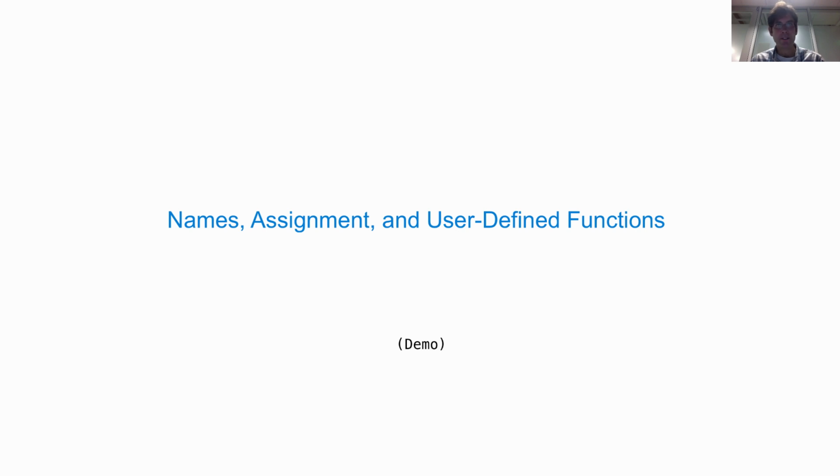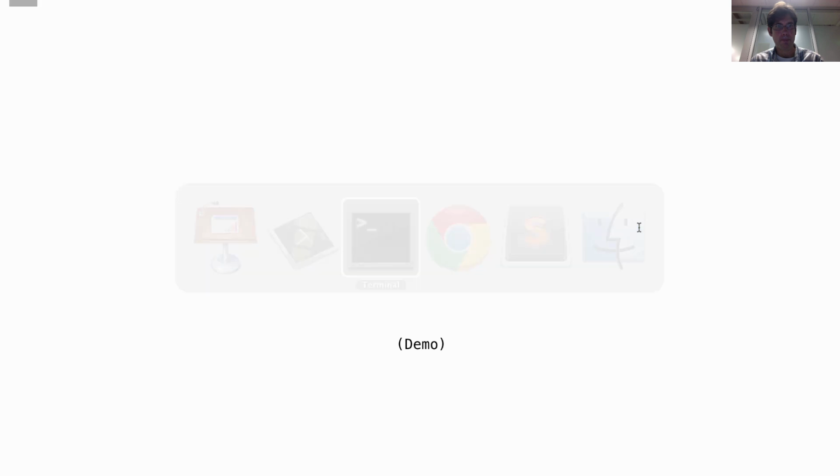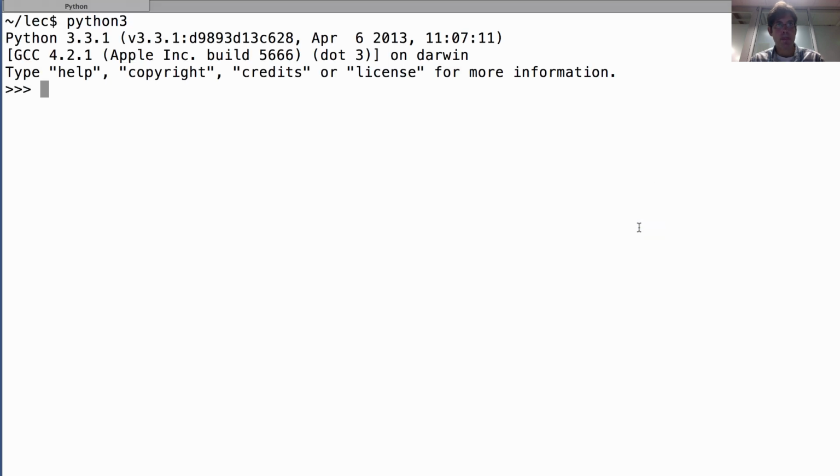So we'll start with just an extended demo of a bunch of different aspects of Python, which relate to programming languages in general. They're going to cover names, assignment statements, and user-defined functions. Here we go. Okay, so I've started up Python, version 3.3. Any version of Python 3 is fine.